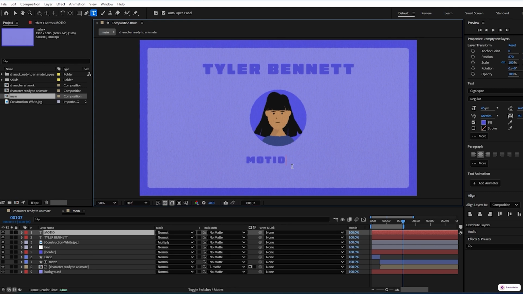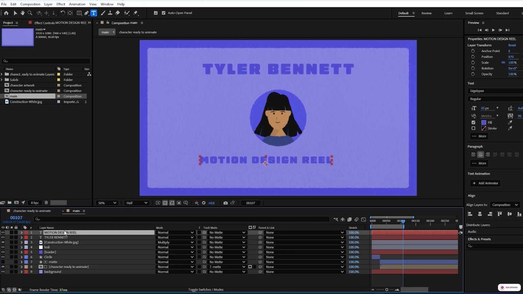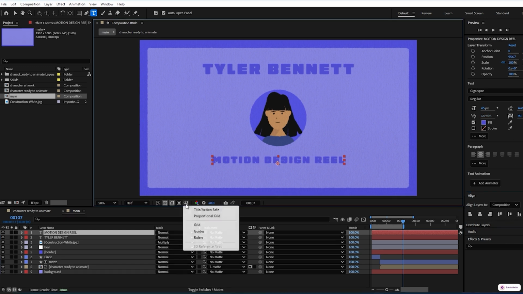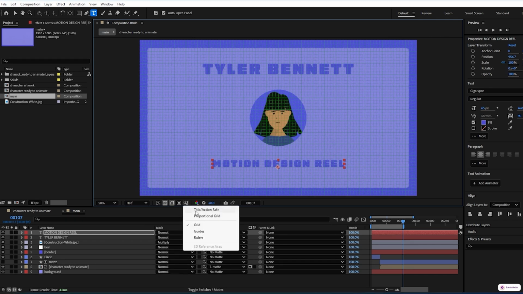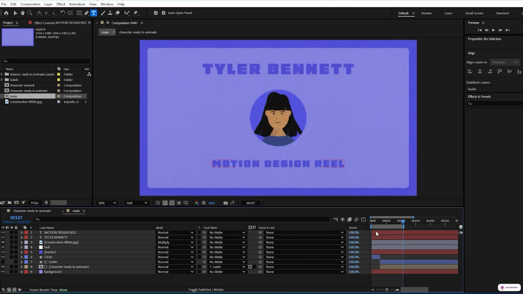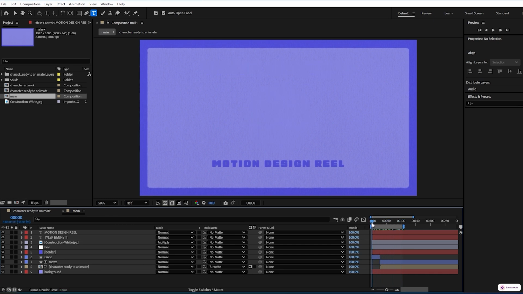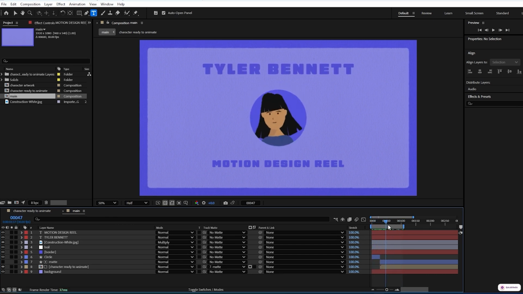We'll type out some text. Align it to the center of the composition. Turn our grid on again. I'm going to nudge my text using the arrow key. I think that looks good enough. Turn my grid off. I think I'm going to start this animation around frame 67.